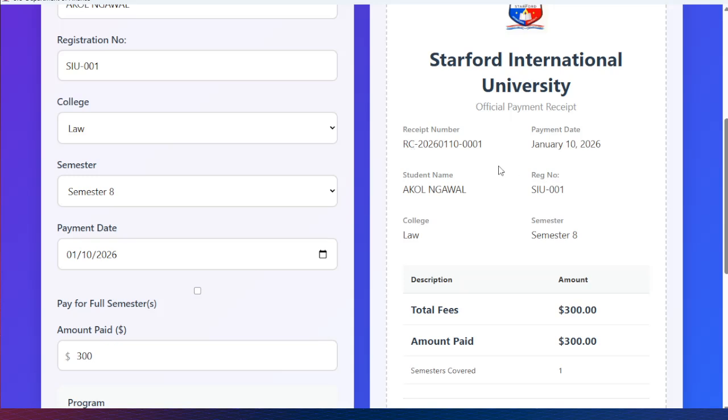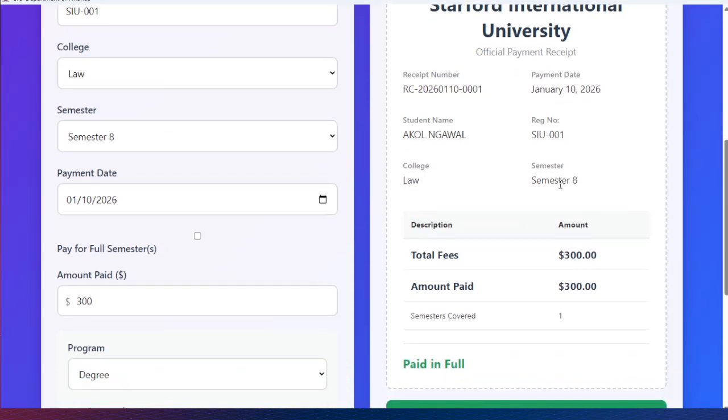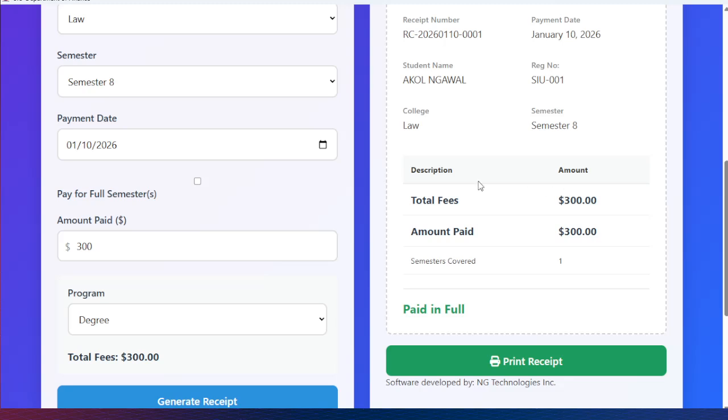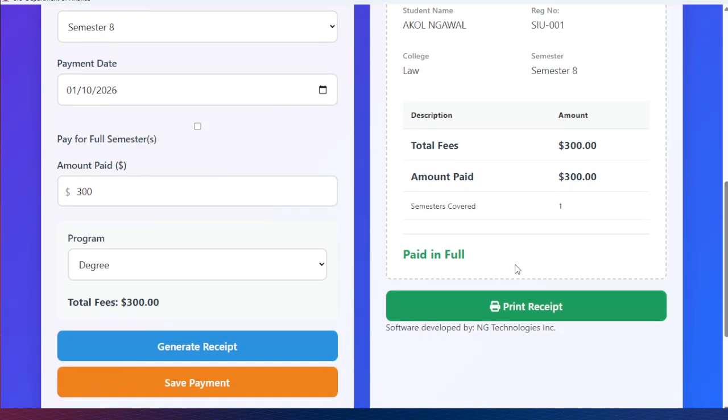We have RC, we use the receipt number. This is 2026 01010, and it's putting 1. This is the first receipt that I've generated right here. The date there is automatic, and my name is Akol Ngawal, and registration number is SIU 001. College is law, semester is semester 8. Description here, you can see what I was talking about. You can see here we have total fee 300, and amount paid is 300 as well. Paid in full. There is no balance.